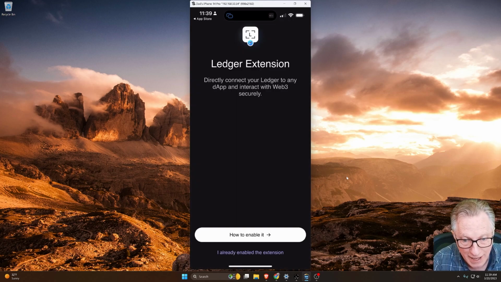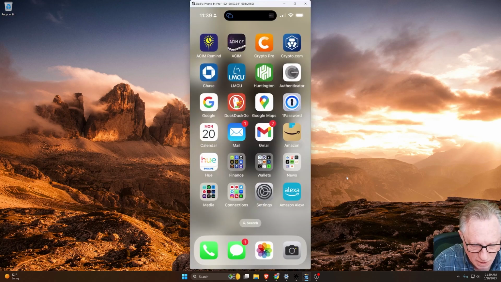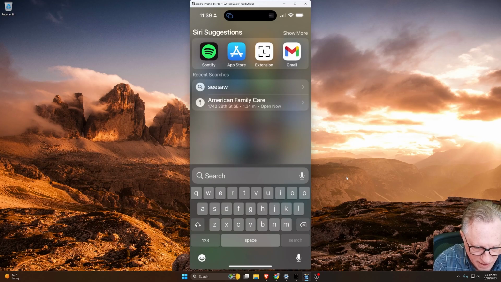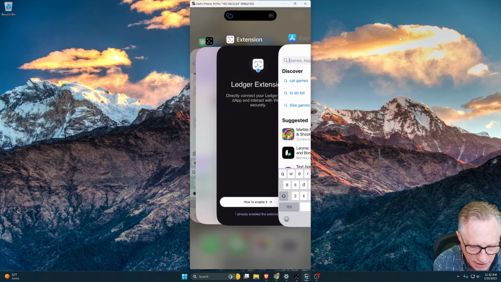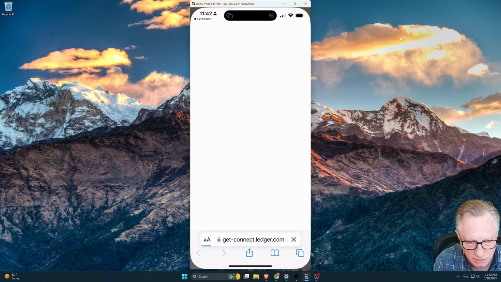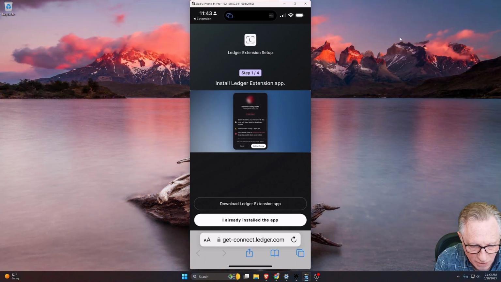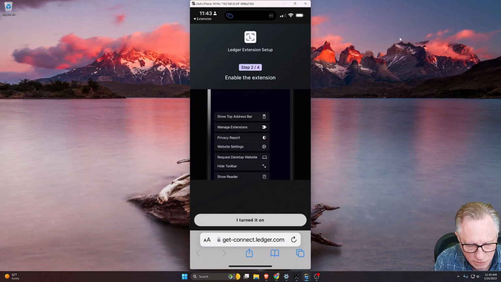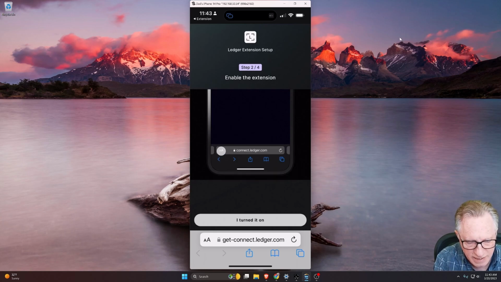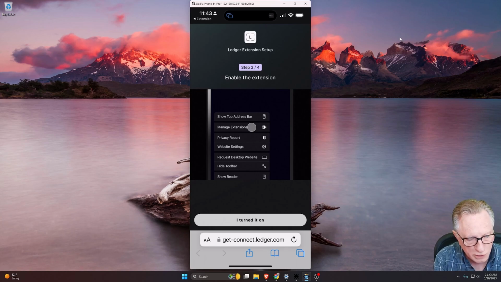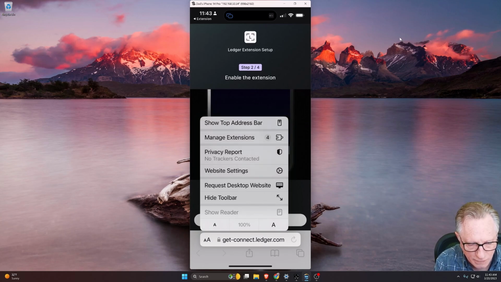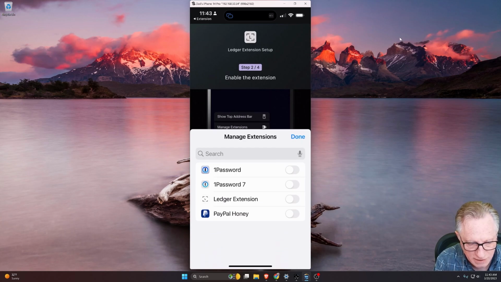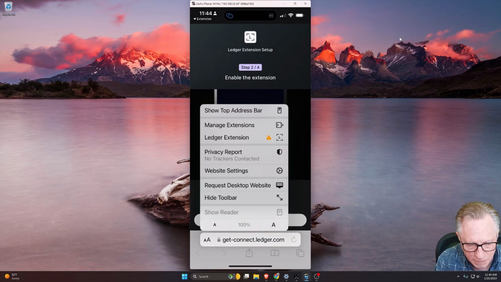All right, and we'll need to enable the extension in our browser. Let me see if I have Safari. I would think that I do. Okay, yeah, got it. So let's go back over here to the Ledger extension. It says how to enable it. Let's just do that. It opened a link in my Safari browser. I've already installed the app. Now I need to enable the extension. It looks like I tap down here in the search bar where the fonts are. That's going to pull up the settings, and then we'll go to Manage Extensions. And there's the Ledger extension. I'll go ahead and enable that, and then we'll tap Done. And we've got that part done.